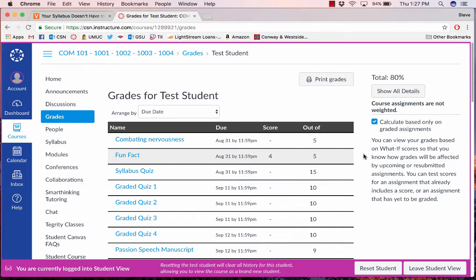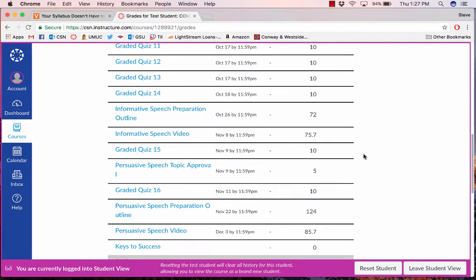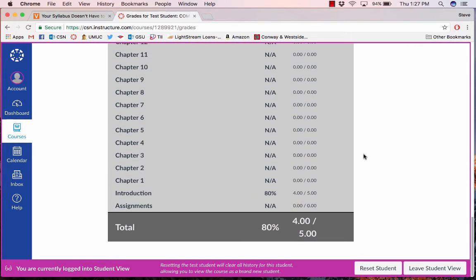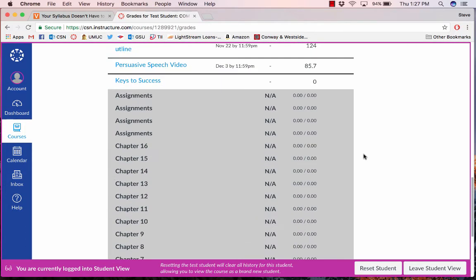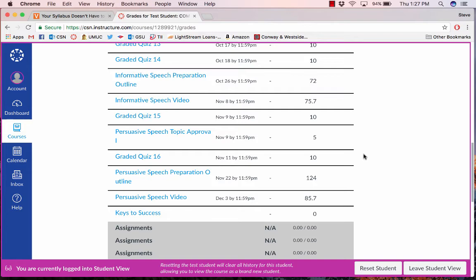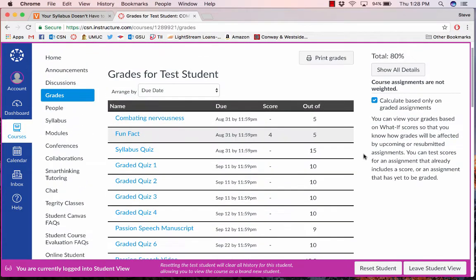Would they have an 80%? No, because look, I don't know if it's going to show the total points. It doesn't for some reason. Let's say there's 600 points, and this person has 4 out of 600. So if they don't do another assignment, this is always going to say 80% until they uncheck this box. Now watch what happens. Now they don't even have 1%.